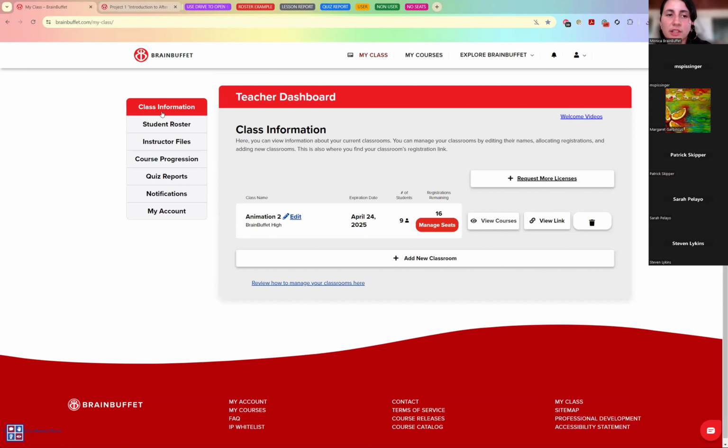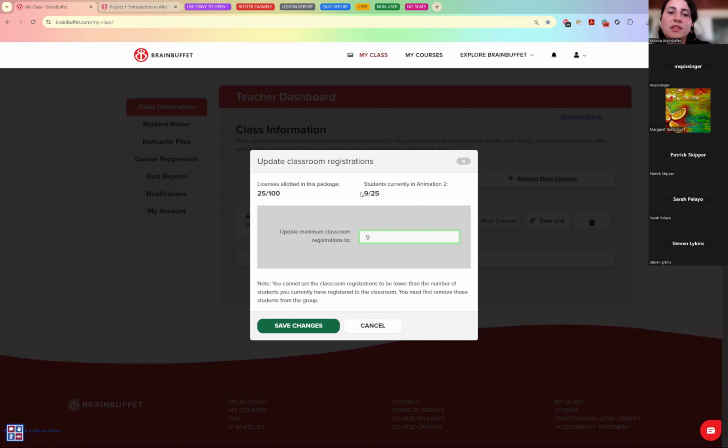Great. Okay, so you're here in class information. You have your classroom. Here, this red button that says manage seats, you're going to click on it. And here you can see how many students you have registered in that classroom. So I have 9. And here's where you can see the total amount of licenses you have been assigned by your license manager. Okay, so I have 100. So then I can see if I need more here, if I need less there, I can manage that. So for this classroom, I'm just going to need 9, so I can just change that.